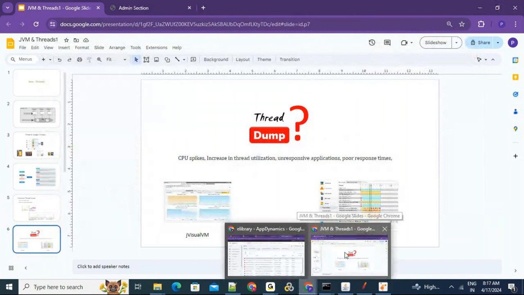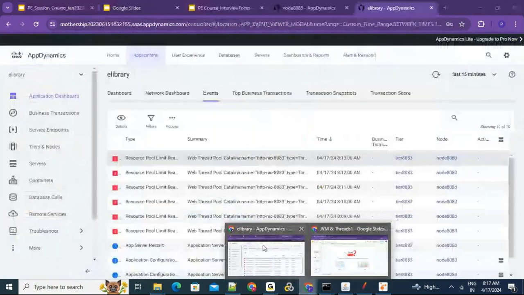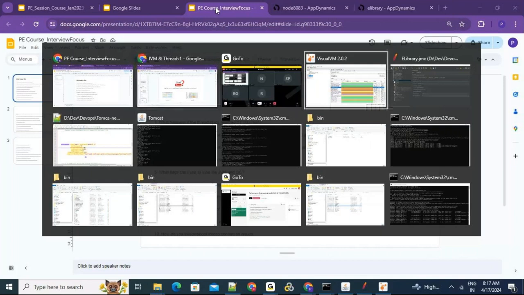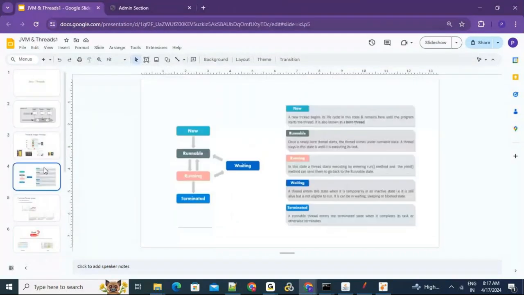Actually, I'm not getting that in the thread, the runnable state and waiting state. Okay, fine. Two things here.